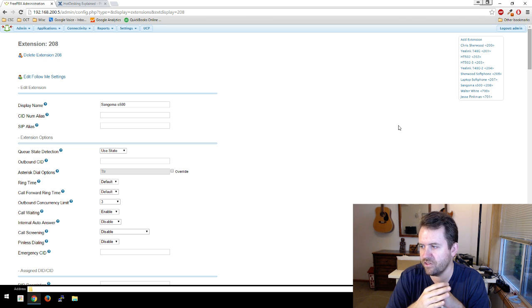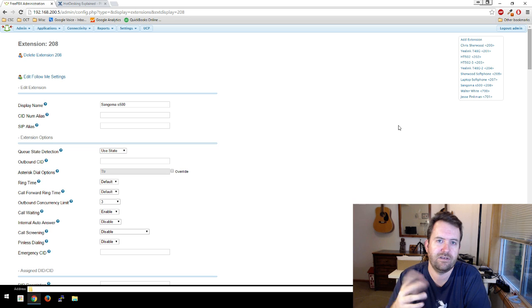You can monitor another extension in two ways. You can use ChanSpy, which is by default feature code 555 in FreePBX. That allows you to listen in on another extension. But I don't like using that, I actually like to disable ChanSpy. What I like to use is what's called the Flash Operator Panel.